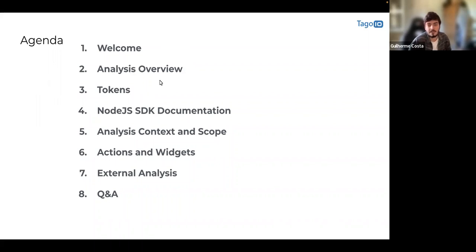Analysis overview, I will talk a little bit about the scope, the context, all the information that comes to analysis that you can use. I'll talk about what the analysis is, what you can do with analysis. I'll talk a little bit about tokens. So we have 4 types of tokens. We'll cover that. We'll have Node.JS SDK documentation for point 4. Also, we have Python. I'll be explaining this as well.